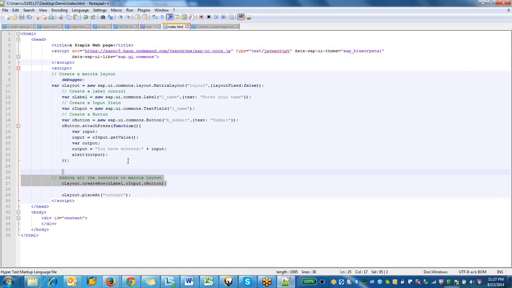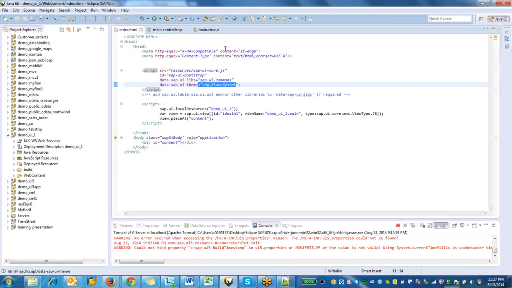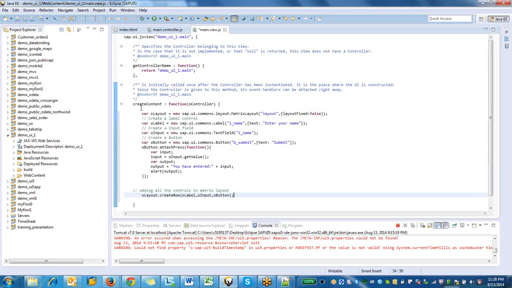Here you have to create the layout within the view. So within the view there will be a function called createContent. So within this createContent function, we have to create our layout. So I just copy pasted the code whatever we did there.